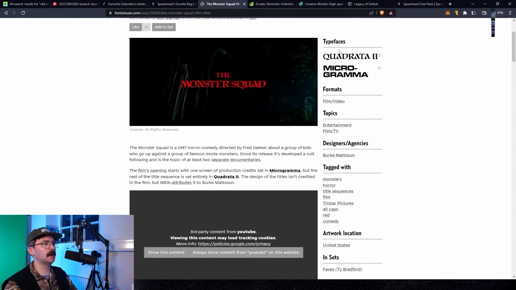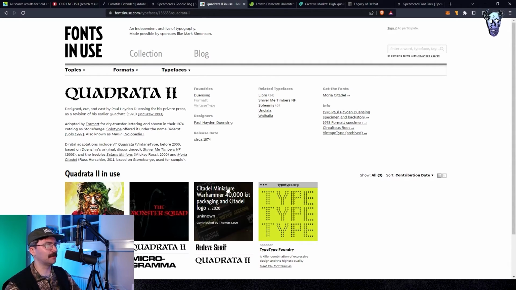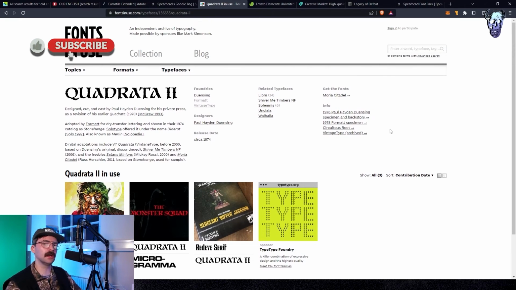Look at this Quadrata 2. I'm pretty sure I have this font, but it's called Citadel. Oh, there we go. Look, Moria Citadel. Citadel Miniatures used it for the Warhammer stuff. And actually, look, there we go. But yeah, I'm sure Quadrata 2 might be the original one. And it gives you, as I said, information on it, and then you can go look up where to find it, if you can get a free one or not with commercial license. So fonts in use, really useful.